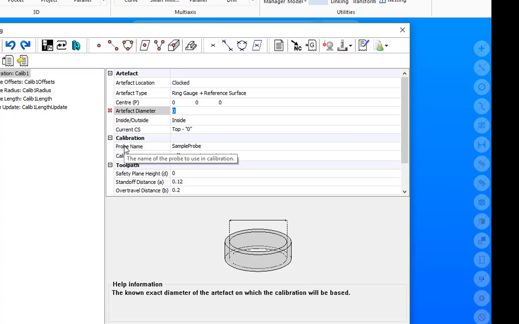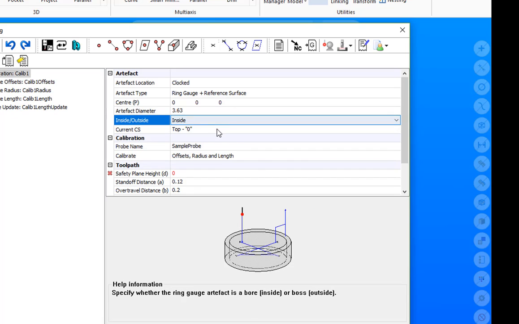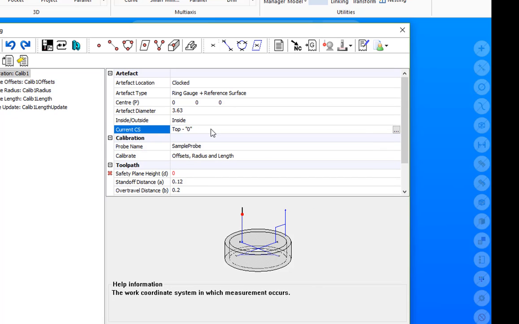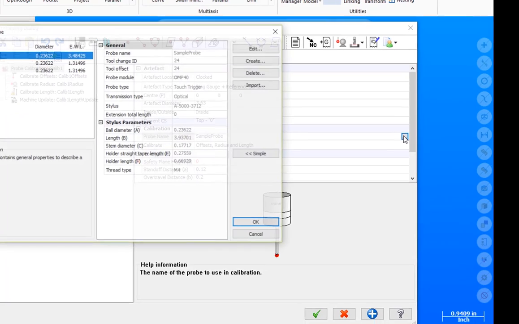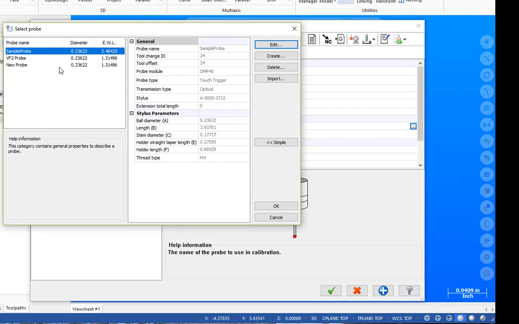And our diameter, you would most likely be using something like a 1-inch ring or something. We have a ring gauge that's just over 3 inches, so I'm going to enter the value of the size of our ring gauge, and it's 3.630. It is an inside ring. For the coordinate system, we're going to use zero, because in Mastercam that would be G54. And the probe we're going to be using is not the sample probe, but the one that we just created. So I'll go ahead and select that.